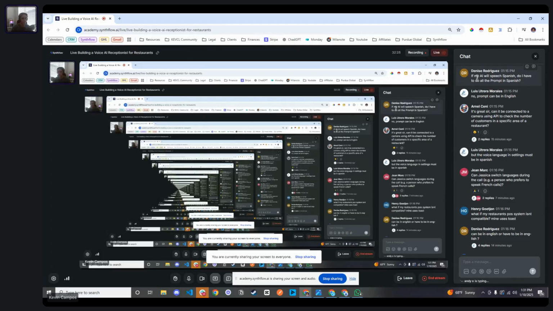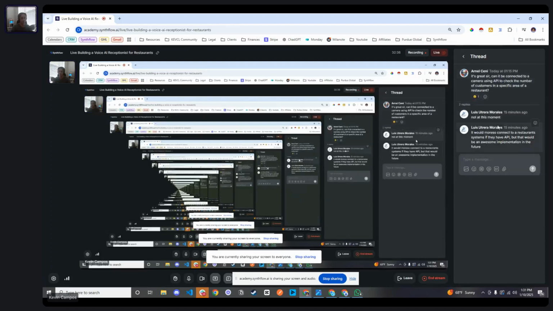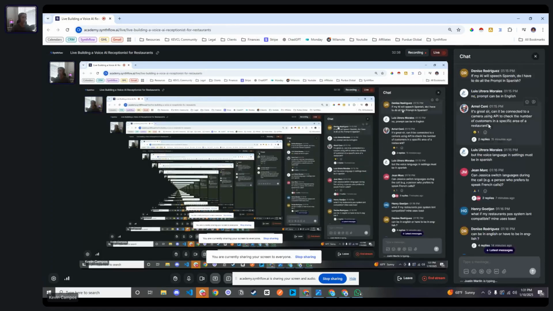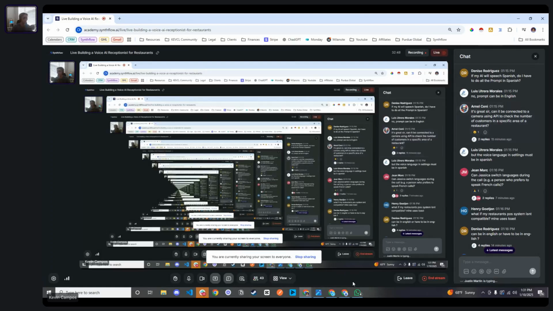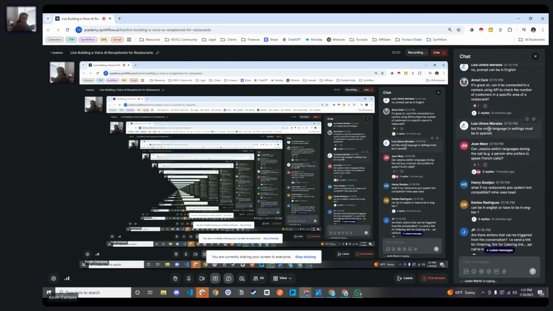Can we connect it to a camera using API to check the number of customers in a specific area of a restaurant? That would be insane. But if you can make that into a numerical value, yes, you can. Let's see what Lewis said. It depends, really. But if you get into the nitty gritty of it, all it takes is an API function that gathers the information of that camera itself and then sends it over to the AI. So it's possible, but difficult.